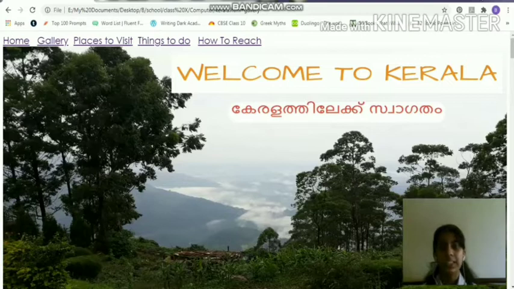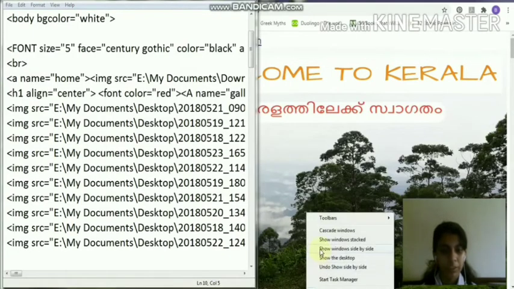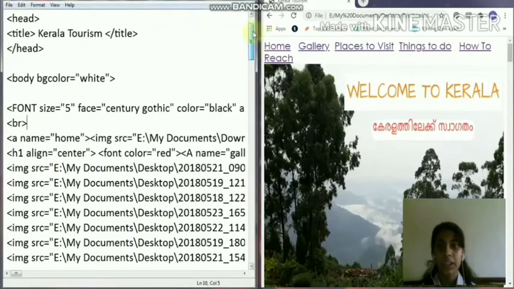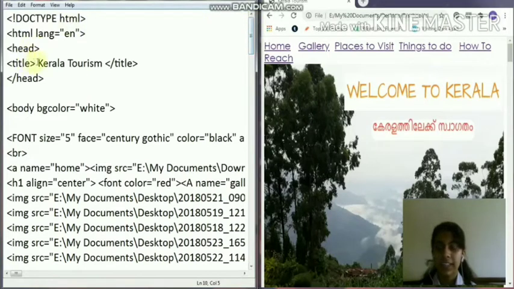As you can see, this is my website and the topic that I've chosen for it is Kerala tourism. This is my home page which says Welcome to Kerala in both English and Malayalam. This is the coding for the website. Inside the title tag I've written Kerala tourism, which you can clearly see is written on the top.